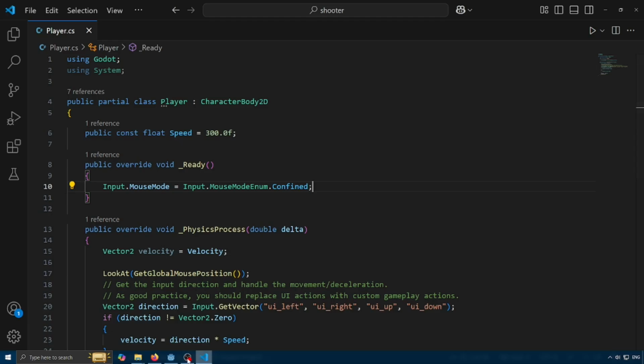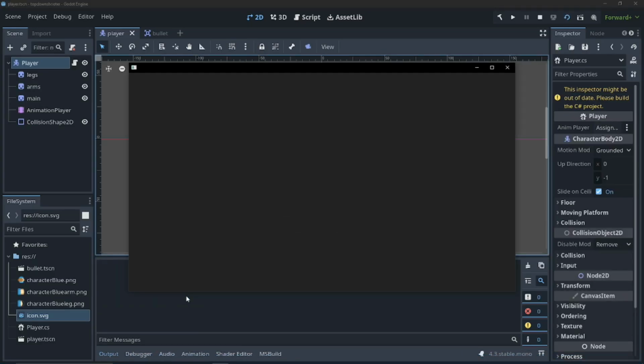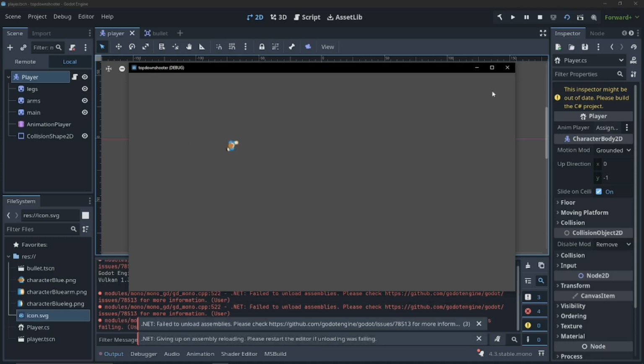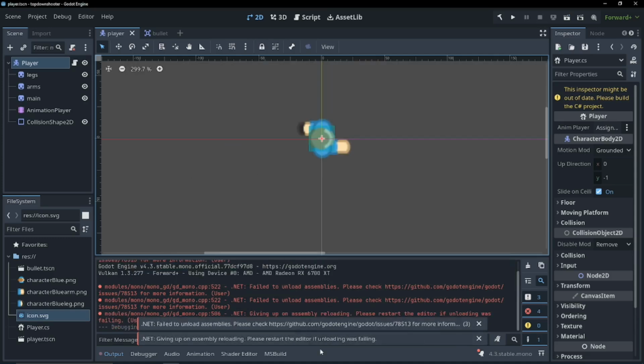So let's go ahead and give this a quick test. Again, you can ignore this. I probably need to update my CPP. Perfect. Not my CPP, .NET.